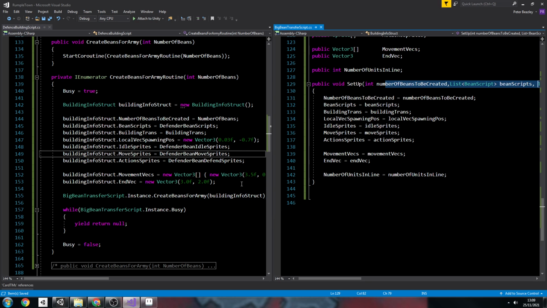Right, at the moment, on paper, I think I've got everything there. The only problem is when you create a defender beam, the first point that it will move to will look way off, and I'll just have to correct that.